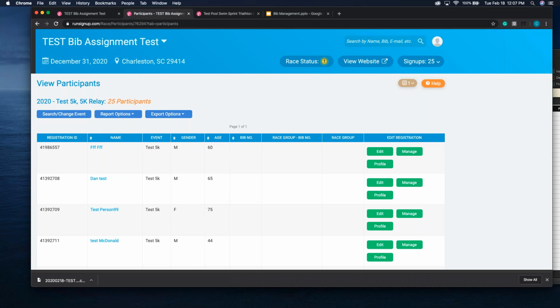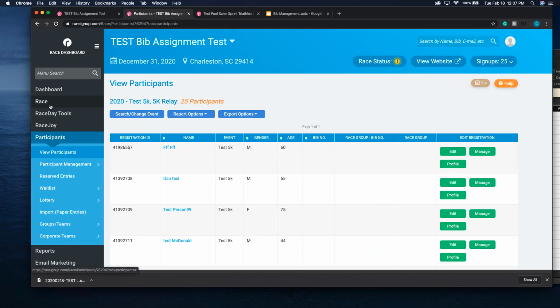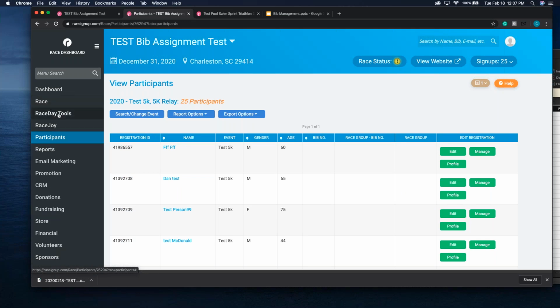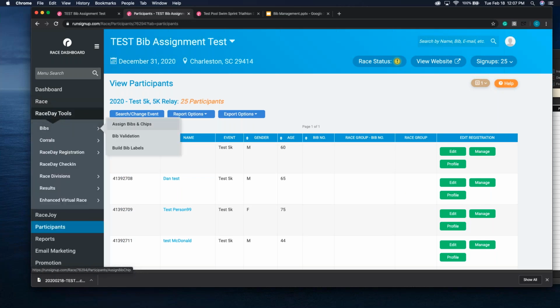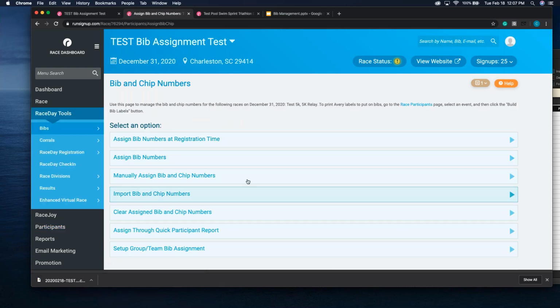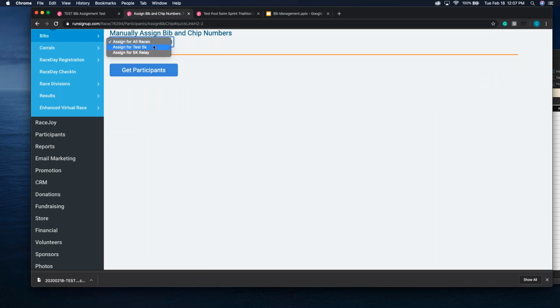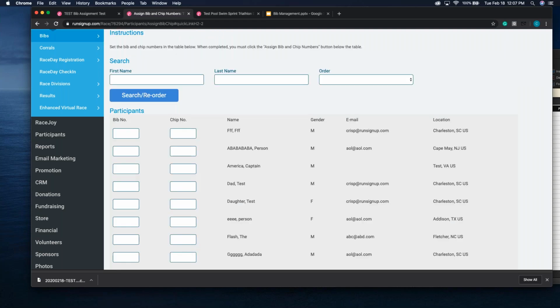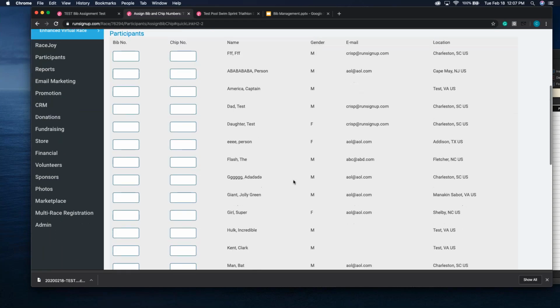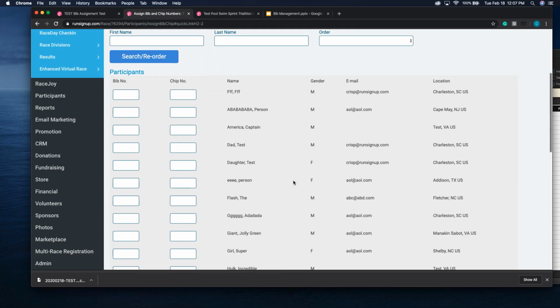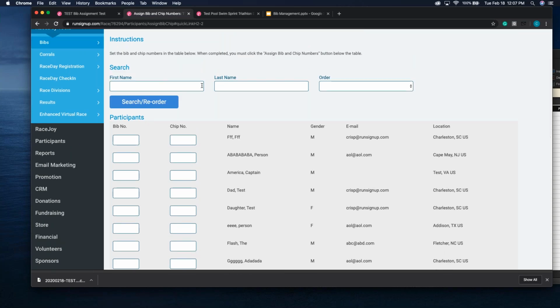So let's say we'll go to the next one, and I'm sure there'll be some questions on some of these. So we're going to go to Race Day Tools, Bibs, Assign Bibs and Chips, and we'll go to manually assign bib and chip numbers. So you can pick your race, assign for test race 5K, we'll just stay in that event specifically, and we'll go to get participants. So this brings up all of your participants. You can search, you can select how you want people to be ordered.